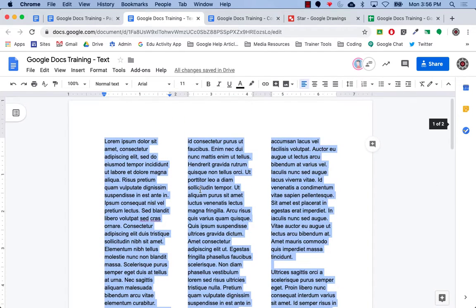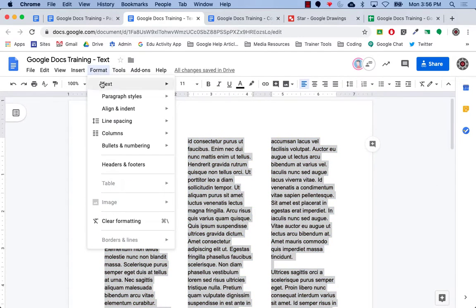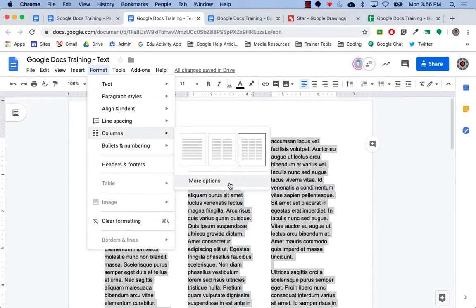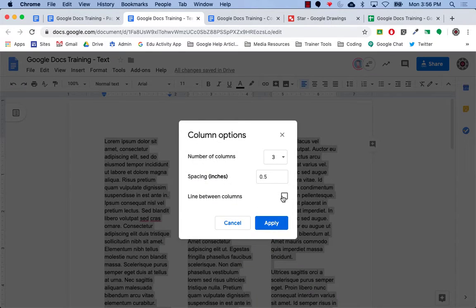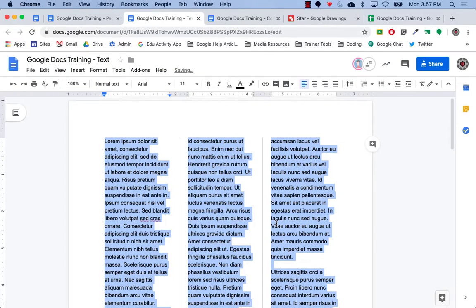Let me go back up. We go back up to Format, Columns, and then we're going to look for More Options. Do you see that? Just check that box, line between columns, and then click Apply. And boom. You're there.